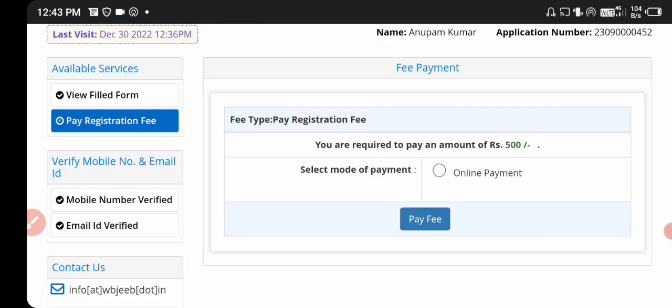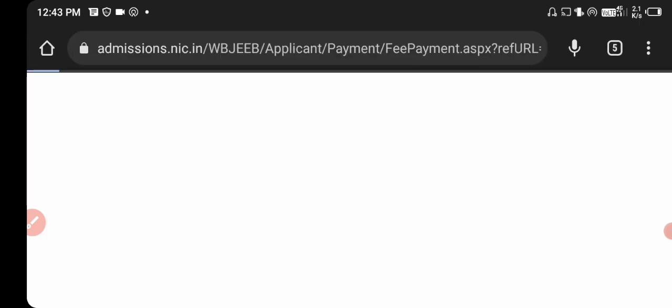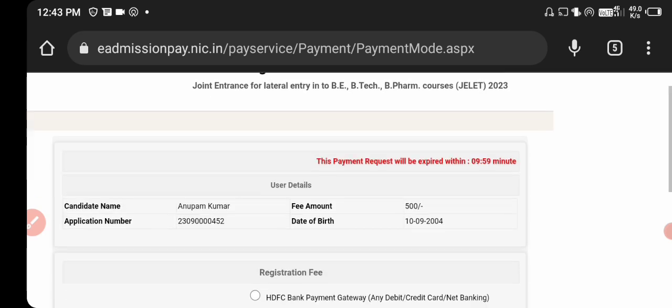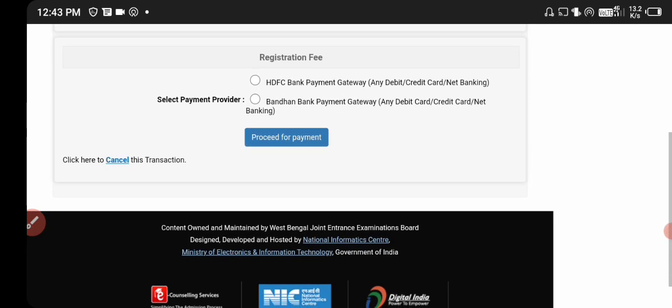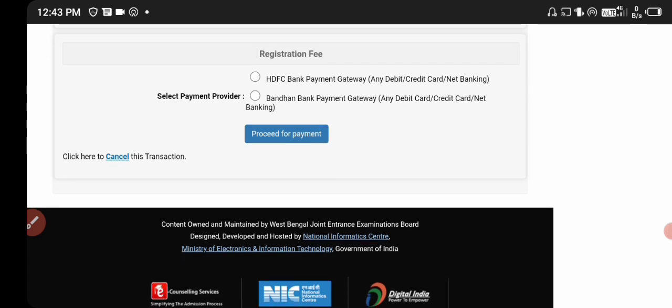Now friends, as you can see, the final step is to pay the registration fee. As you reach the final stage, you have to select the mode of payment, and you have to select online payment, and next click on pay fee. Friends, as you click on pay fee, as you can see here, such an interface will be visible to you, and you have to select only one option out of these two, that is, select payment method. As you can see here, you can select any one of them.